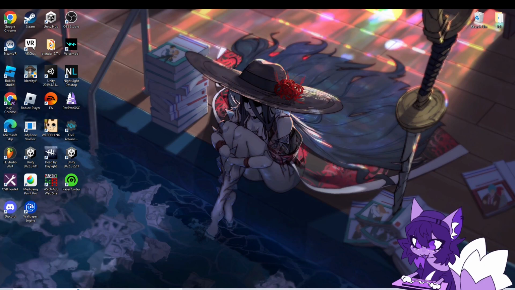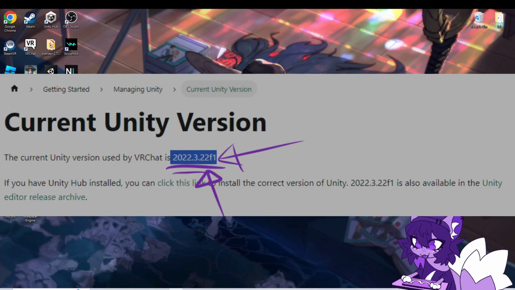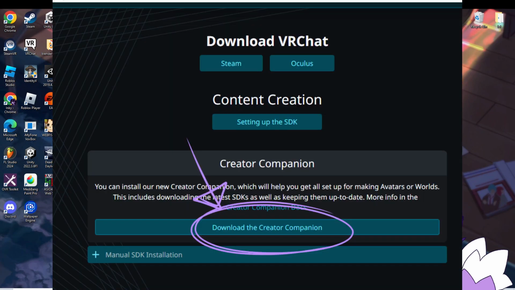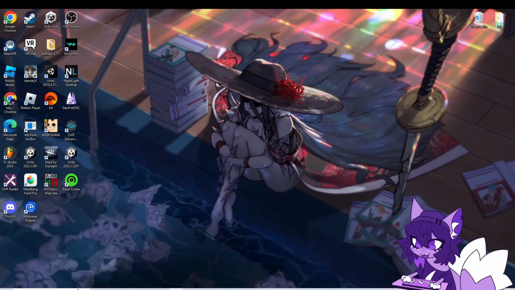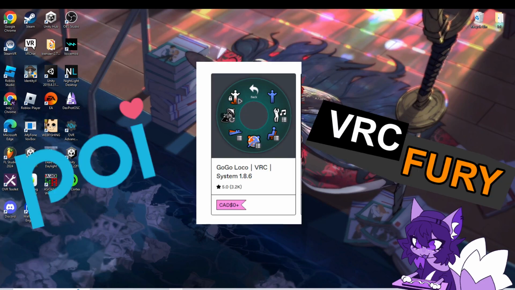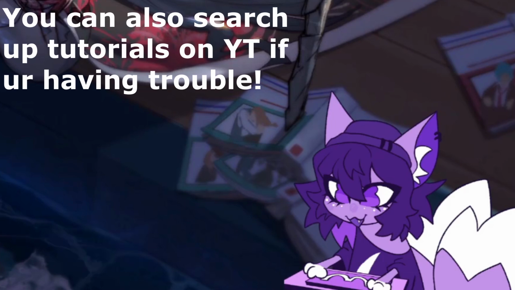First things first, you need the correct version of Unity. You're gonna need Unity Hub, you're gonna need Creator Companion, and you're also gonna need other things for avatars like Pyomi, Gogoloco, and VRC Fury. All of those things I just mentioned, I have linked in the description. Simply download those, unpack it, you know the drill.